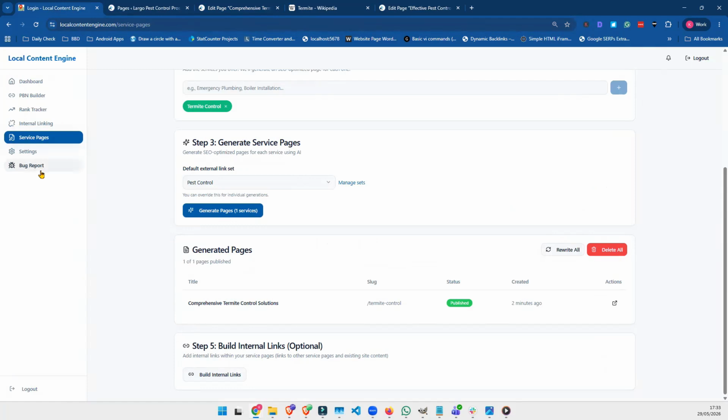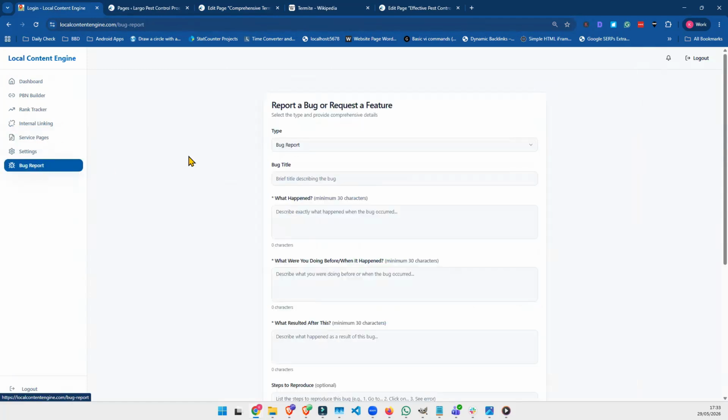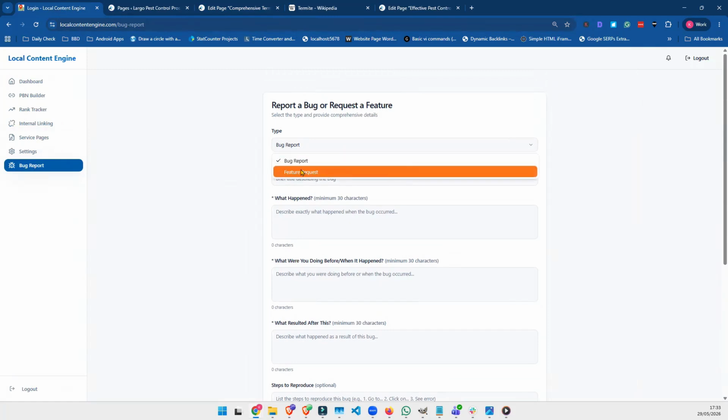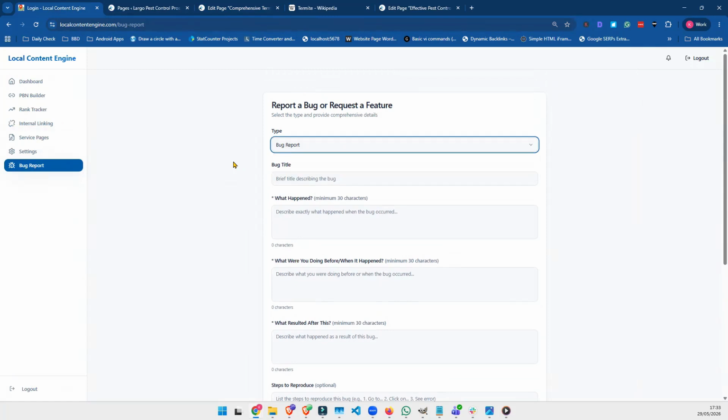There is a bug report here, and you can pick up there if you want a bug title. Is it a bug report or a feature request? So you can just do that, and I will have a look at them and see if I can put them in.